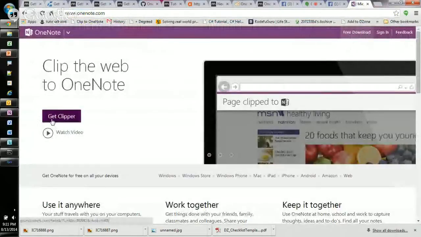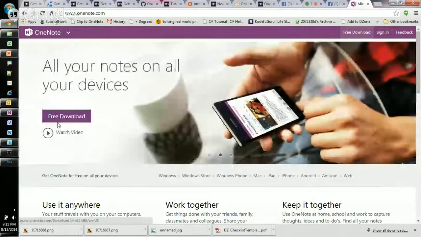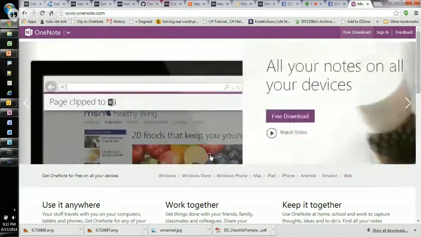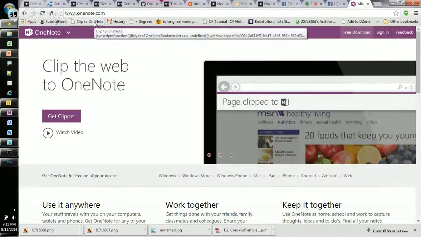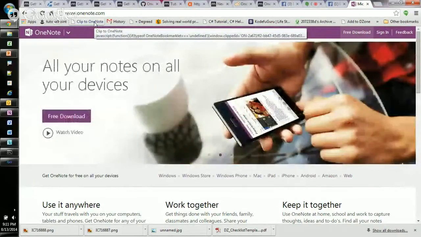So look at this button, get clipper. If you put your mouse pointer here, ideally it should show, because I have already installed it. It's not showing. So it will ask you to drag this button, not this one, the first one. You have to drag this button and put it here, so this clip to OneNote will come. What is the usability of this? You might have already used it with other online clippers.